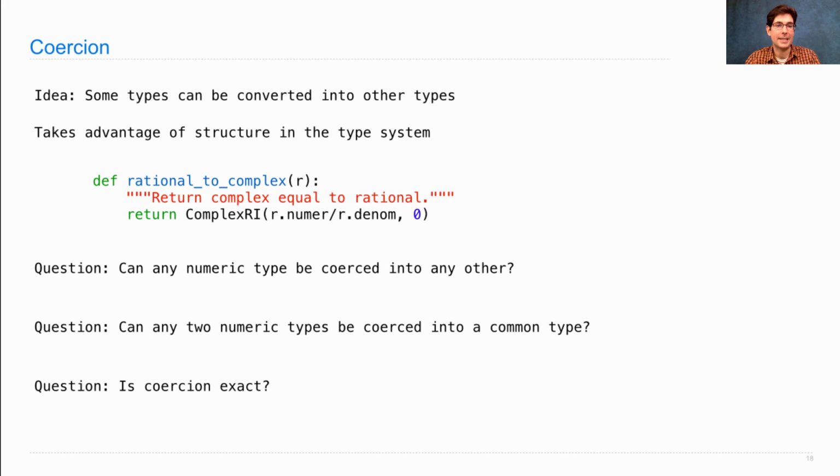But is coercion exact? Well, not necessarily. Sometimes you lose information in the process of coercion. In particular, R was an exact representation of a fraction, so 1 divided by 3. But as soon as we perform division here, we're left with only a finite approximation to that number, which for most purposes is just fine.